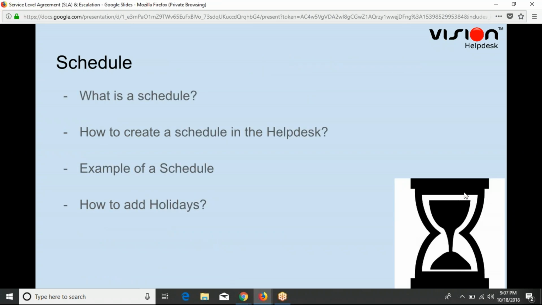Now, what is a schedule? A schedule is the working hours of your staff members. Say if they're working in a shift from 10 to 7, that is a schedule. Now we'll see how we can create a schedule in the help desk.